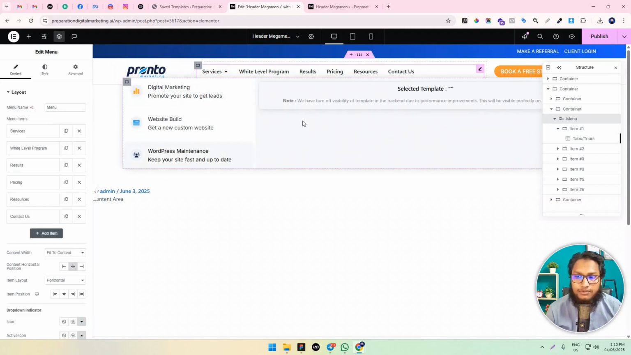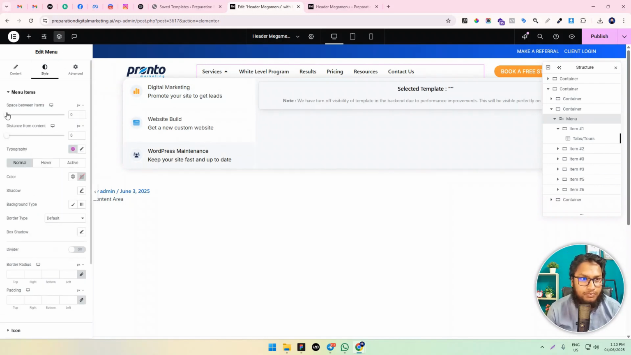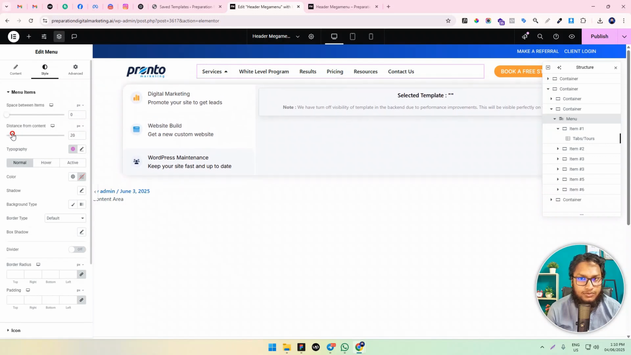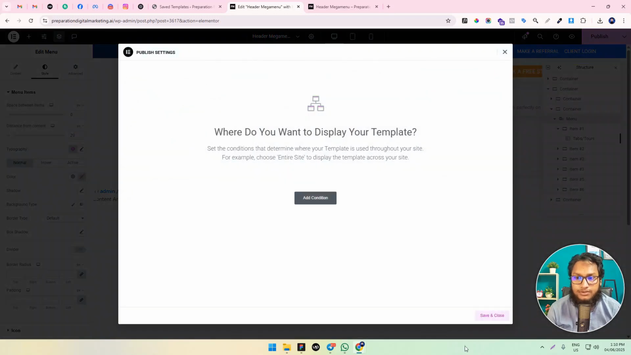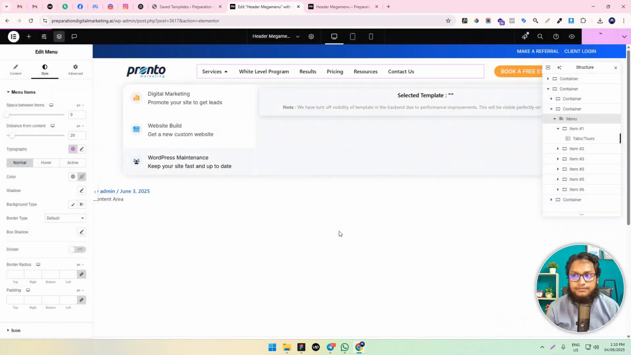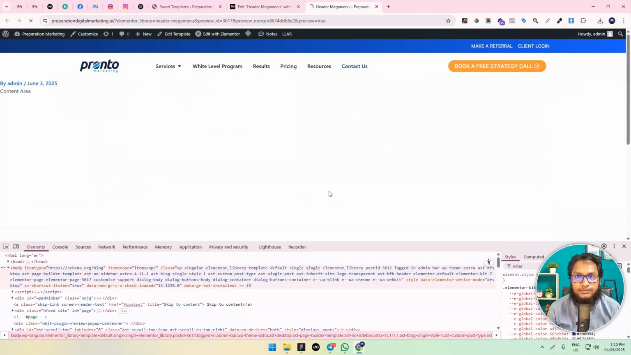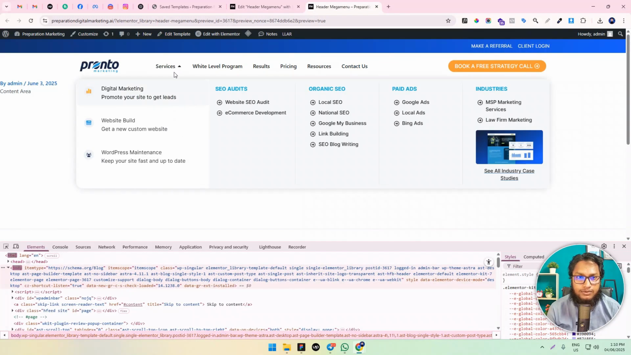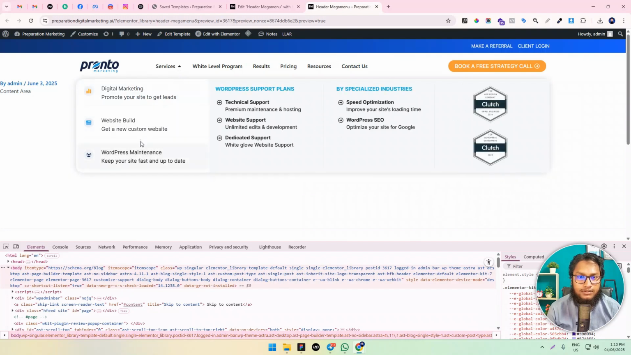So select the mega menu item and go to style, space between items and distance from content. We need to make it like this, 20, yeah, like this. Publish, save, and check it now. When hover, you can see it's working smoothly.